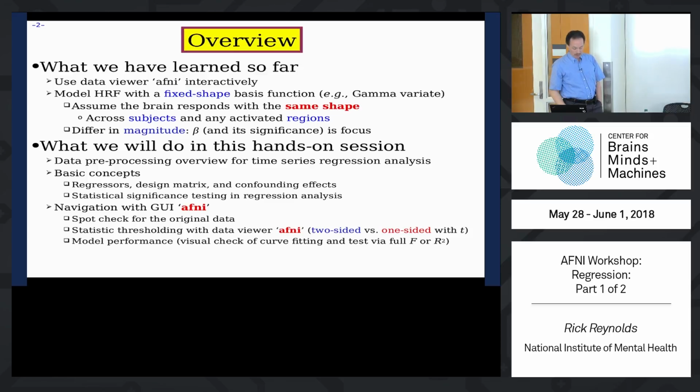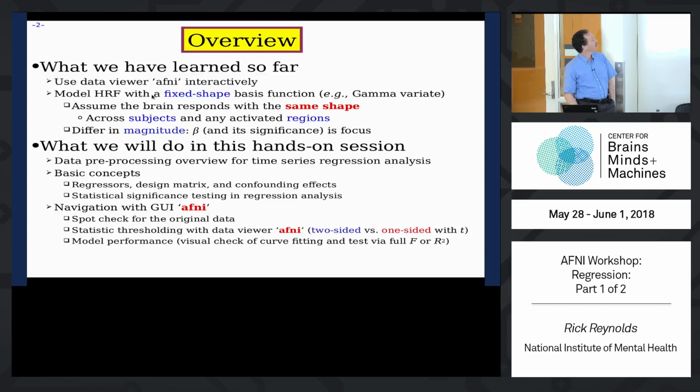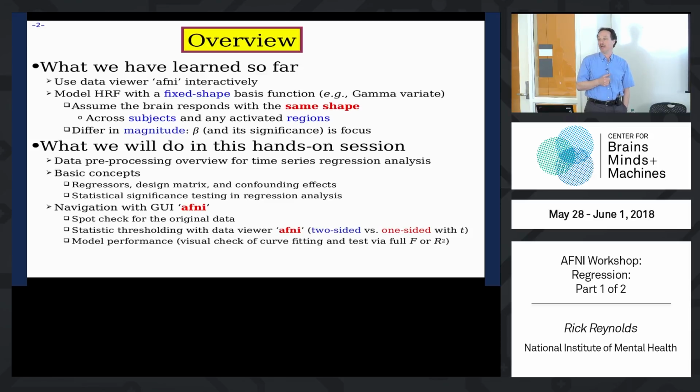So Gong just talked about, Daniel talked about using the AFNI viewer interactively, and Gong talked about modeling the HRF with both fixed shape and variable shape. In this session, we'll babble a bit about pre-processing, and we'll do that more tomorrow as well, more detail tomorrow than today. And then we'll just briefly remind you of regressors and the design matrix and stuff like that, but Gong just talked about it, so we don't have to say much. And then we'll actually look at the data and look at the model fit to the data and things like that. So we'll spot check the original data just to see if it looks like it ought to, if there aren't any glaring artifacts in the data that we should be concerned about, at least that we notice, and then we'll play around with the statistical thresholding and maybe do some clustering and stuff like that.